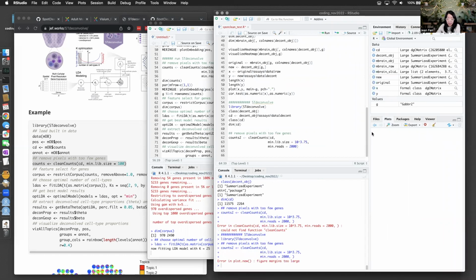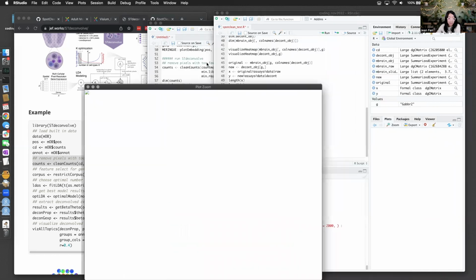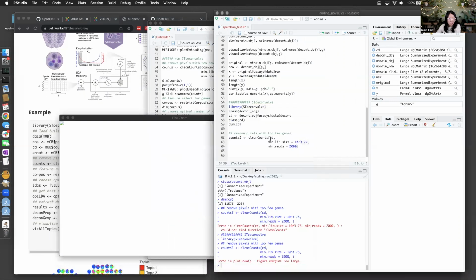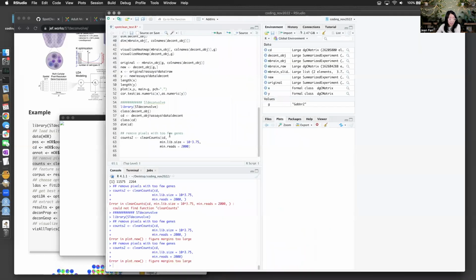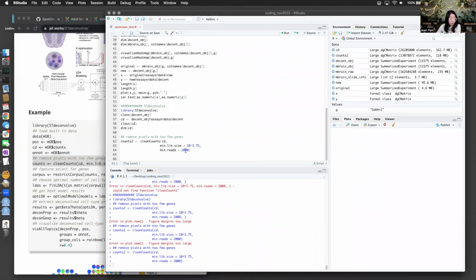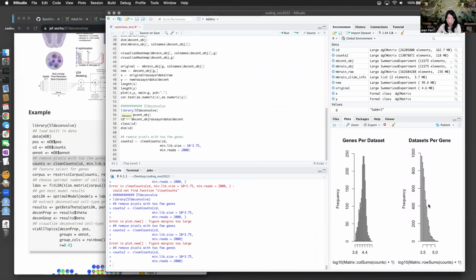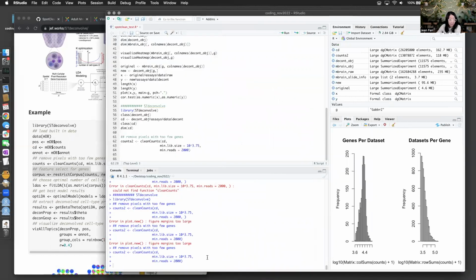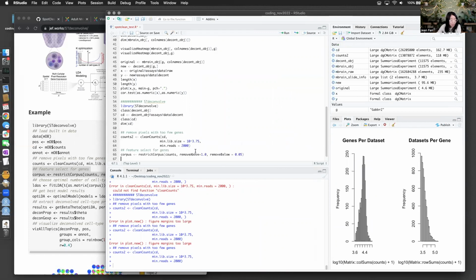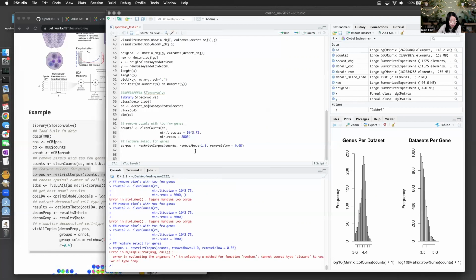It works. Okay, whoops, figure margins are too large. Oh, can't just replot it. I was trying to plot the distributions. Okay, that looks pretty good. And now we can feature select again. Counts 2, and we'll call the corpus, corpus 2.